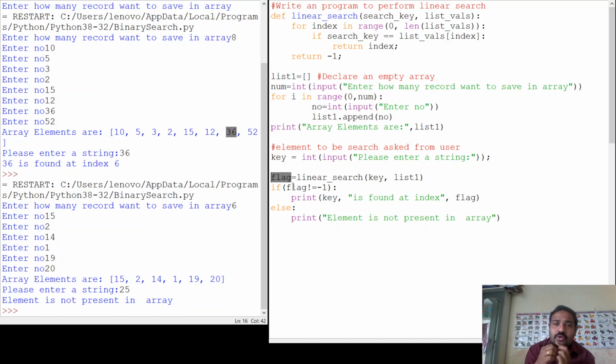So now we have implemented the linear search first, and then we are going to discuss binary search. Does everyone understand? Okay, thank you.